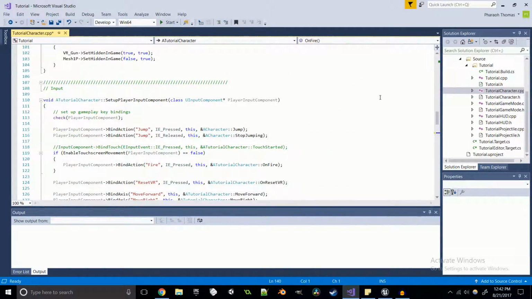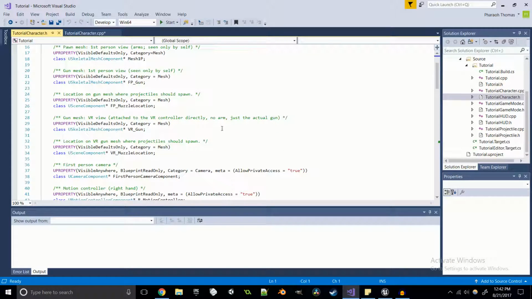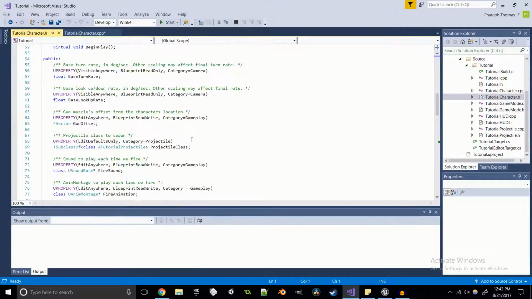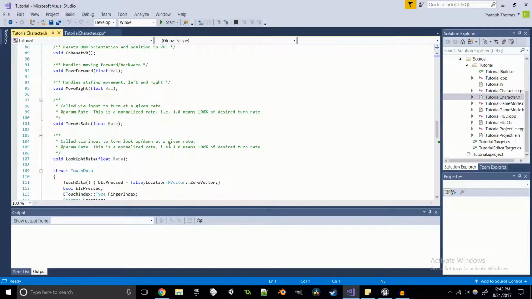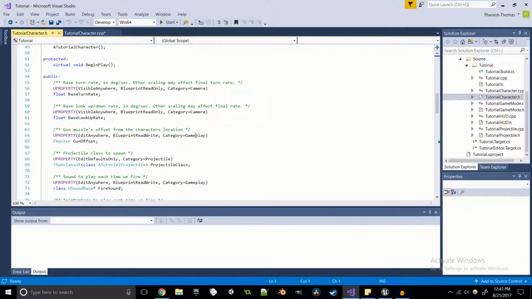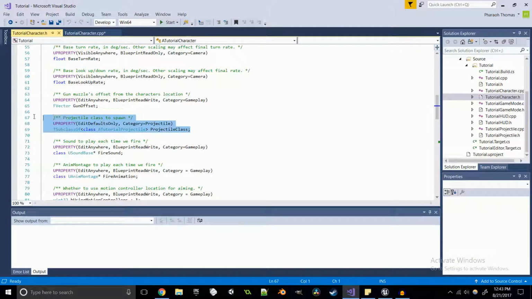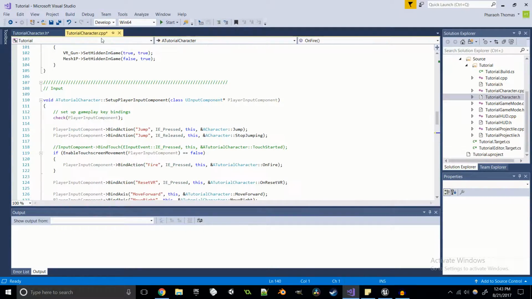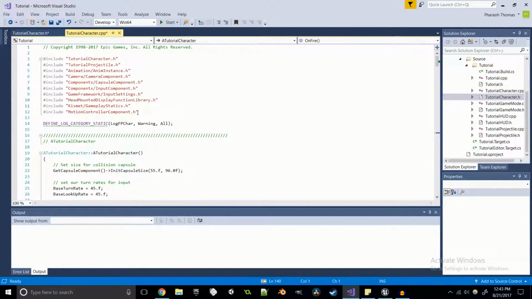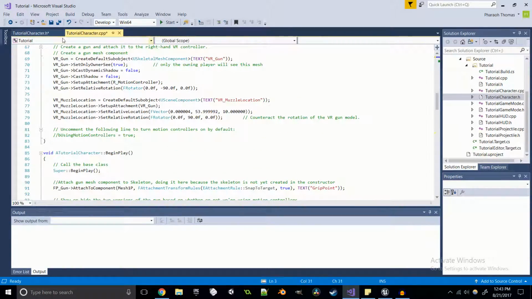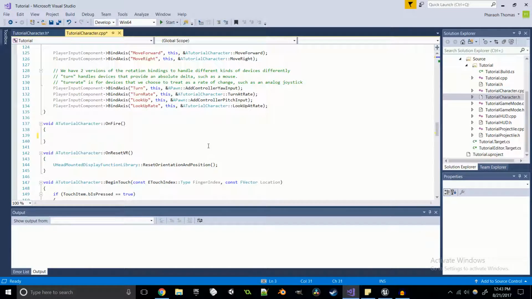So with that being said, if we wanted to, we could come into our components and get rid of our projectile class. We don't need that anymore. We can also, if we'd like, go into our included files up here and get rid of our projectile, because we're not needing those. Completely irrelevant for what we're going to be doing. So we've deleted all of the source that's inside of the onFire function.